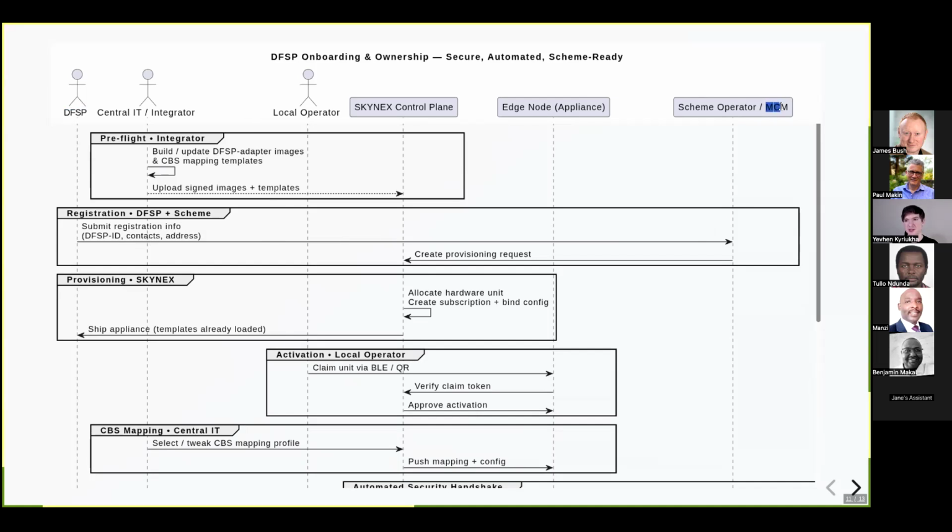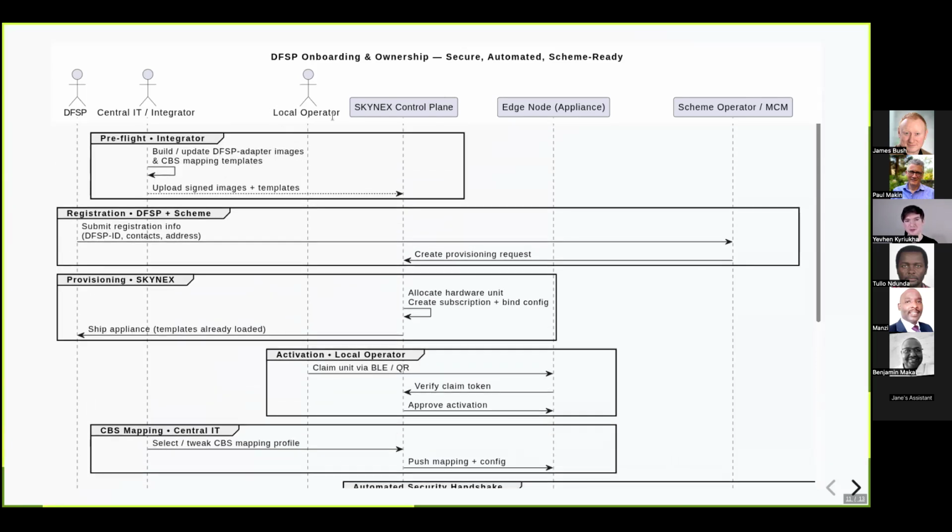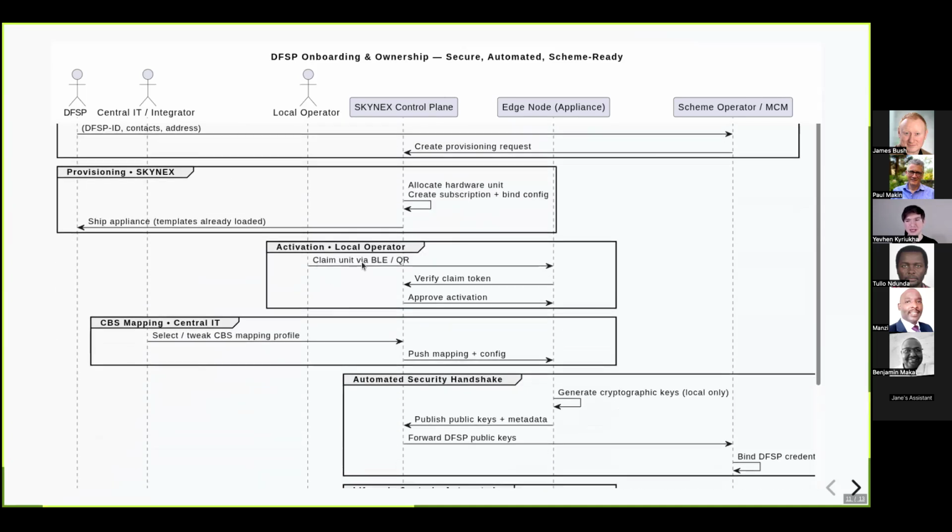So upon registration on MCM and when the scheme approves the DFSP for being onboarded, for being connected, just a simple approve code can be sent to the control plane, and starting from this point, everything is handled by the platform itself. So the allocation of hardware, the shipping of the devices, and then somebody on the DFSP side just claims that the device actually arrived on site, using Bluetooth or QR.